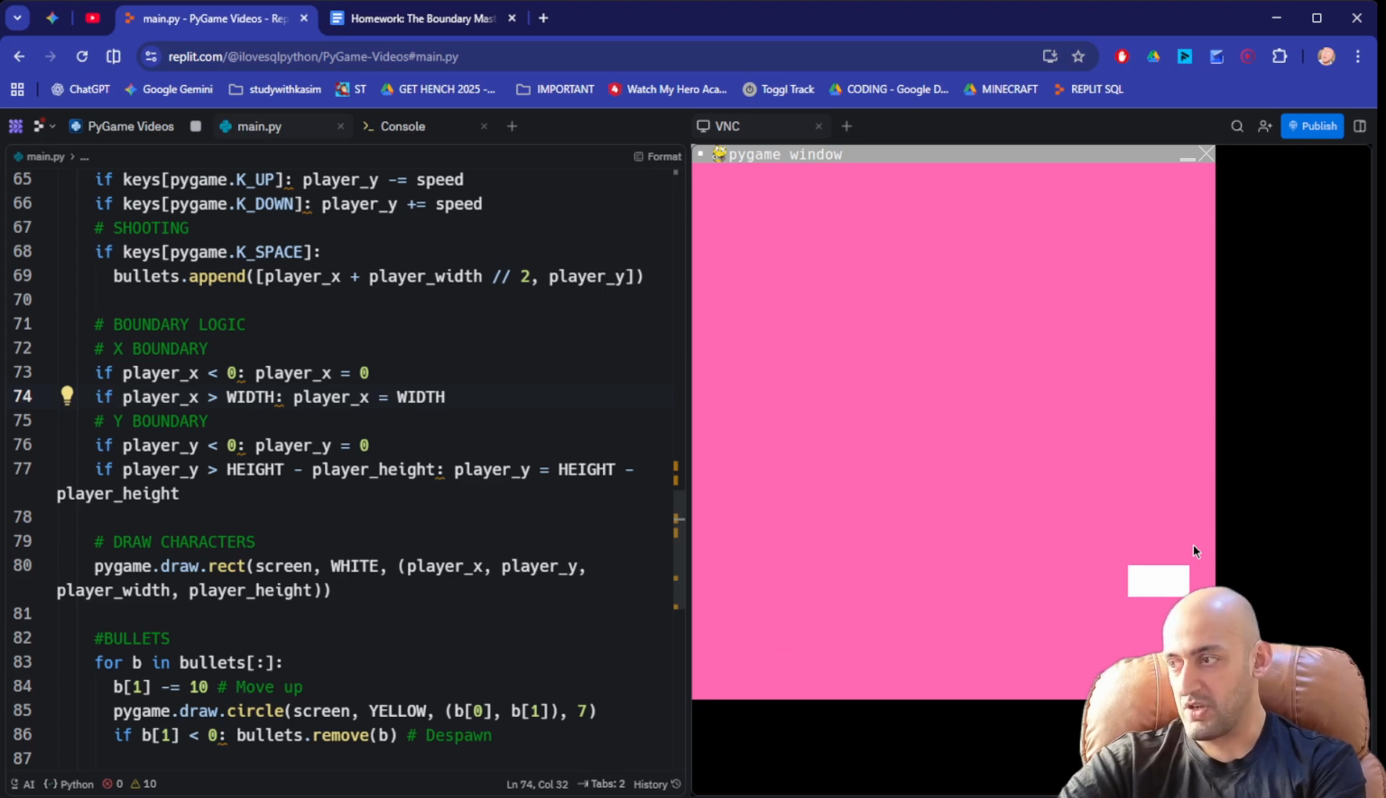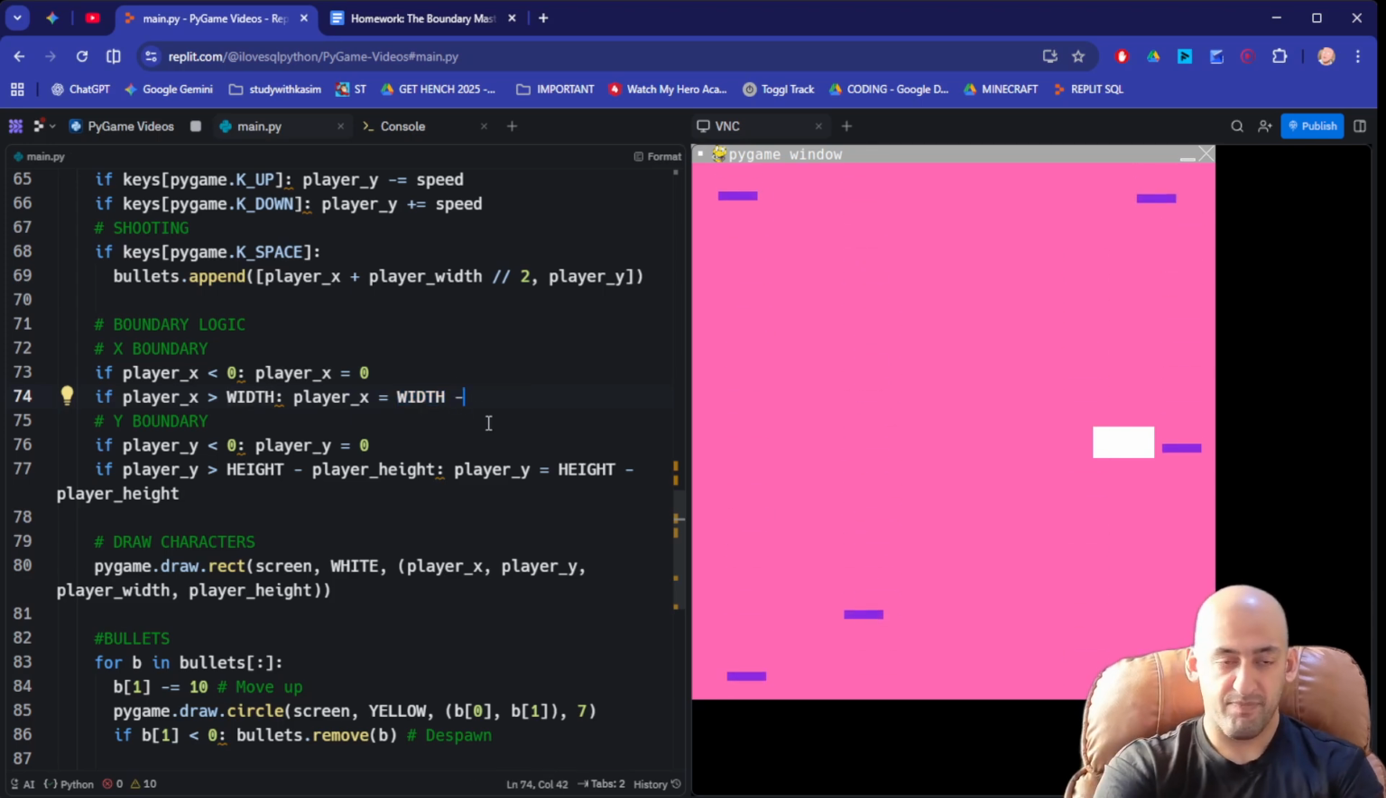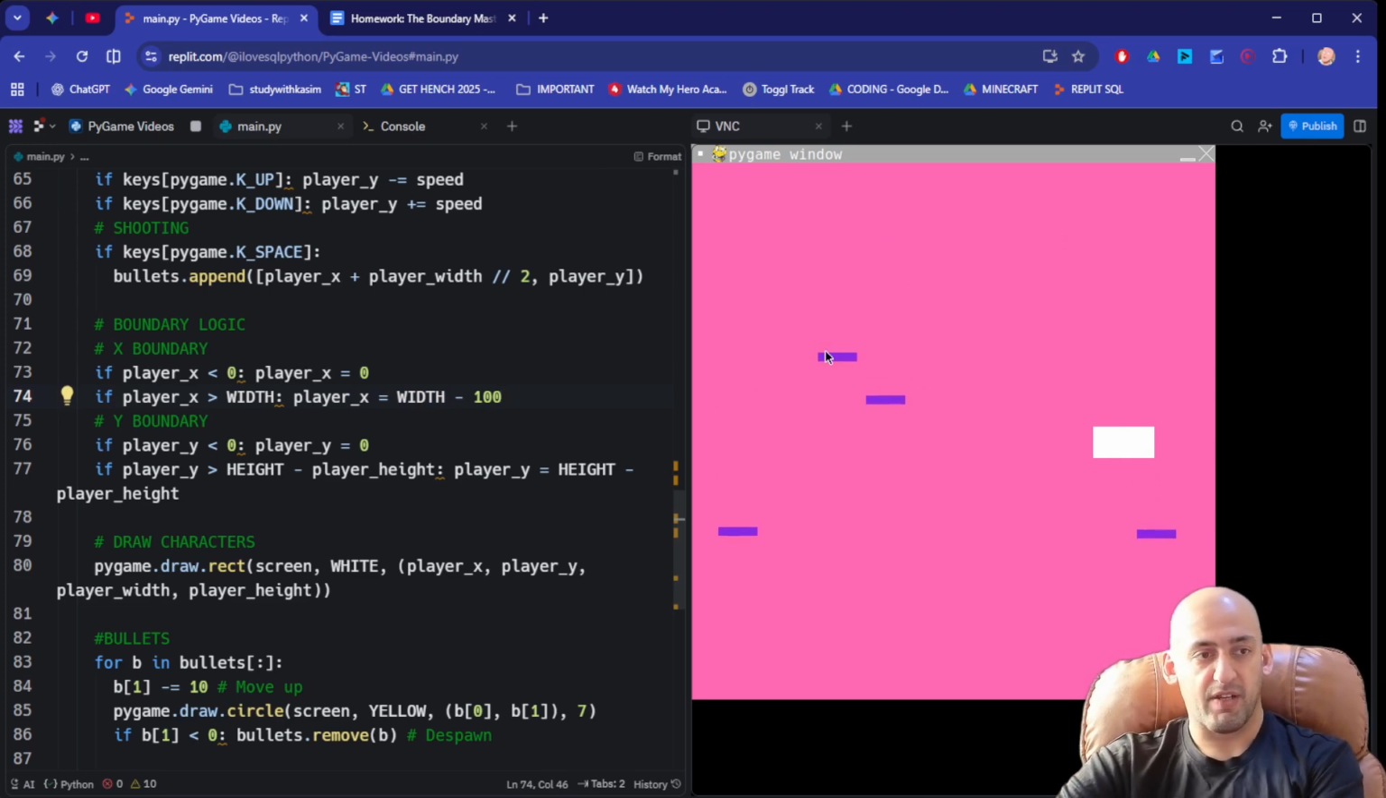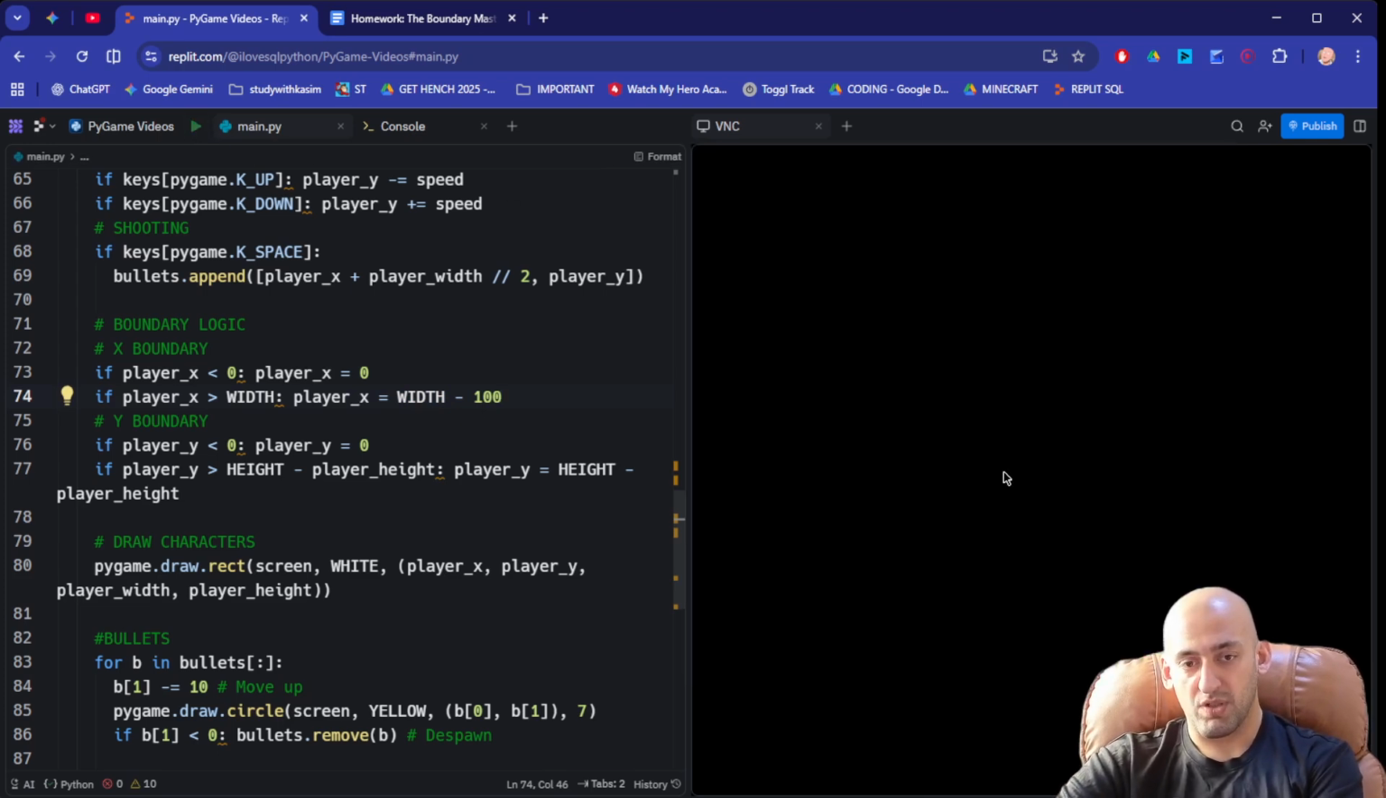We can go past the boundary, like so. But we want it to trigger at this point, not here. Technically, it does trigger. How do I know it triggers? Well, let's set this to width minus 100, why not? Okay, now you can see it triggering. Watch this.